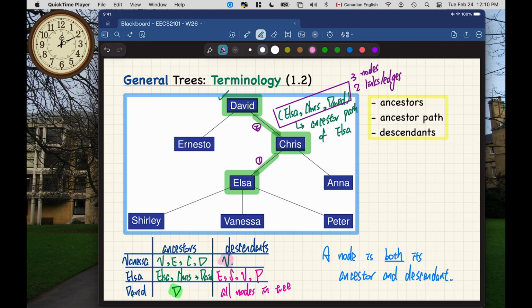Any questions? We're good? Okay, good. I'll just say one more thing, and then we can take a short break. Whenever we talk about ancestor path, the ending node here must be the root. Okay? All right, why don't we take a short break and then we'll continue.